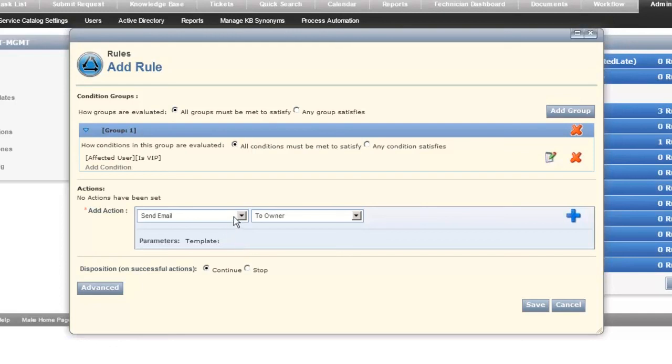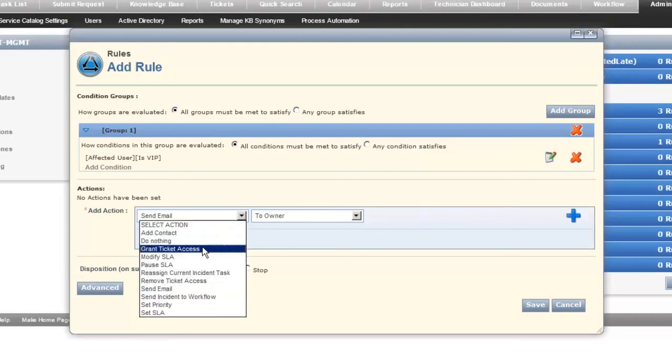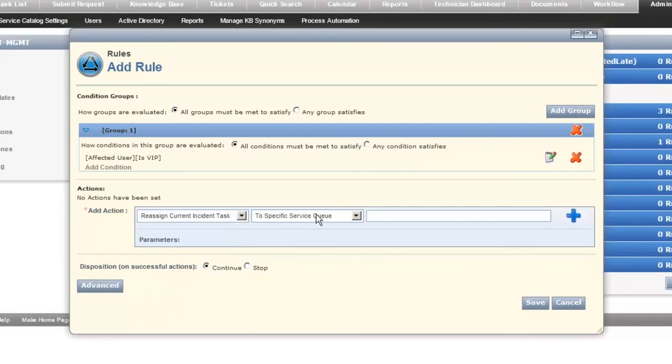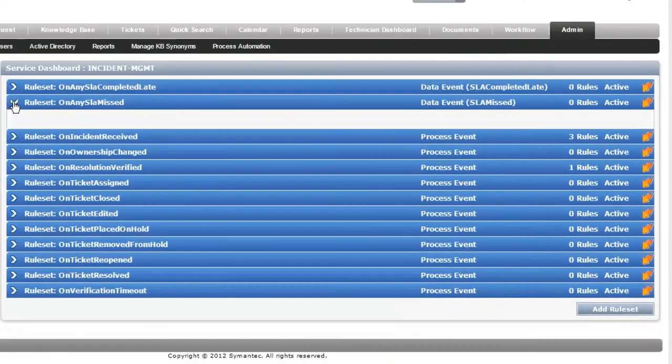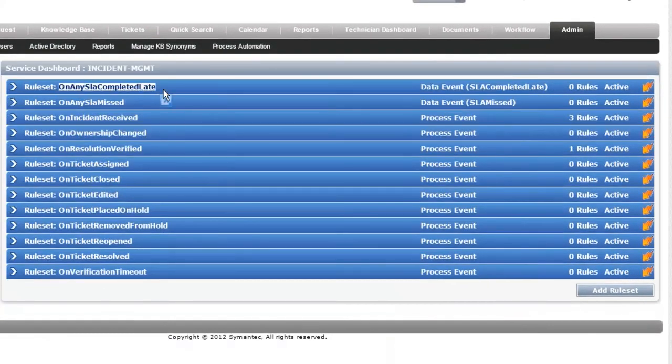So I can use this to send email. I could use this to grant ticket access. I could use this to reassign the current incident. So I could reassign it to a specific queue. So I can use the SLA to do any of the things that I can perform as action. I also have a very nice, on any SLA completed late.